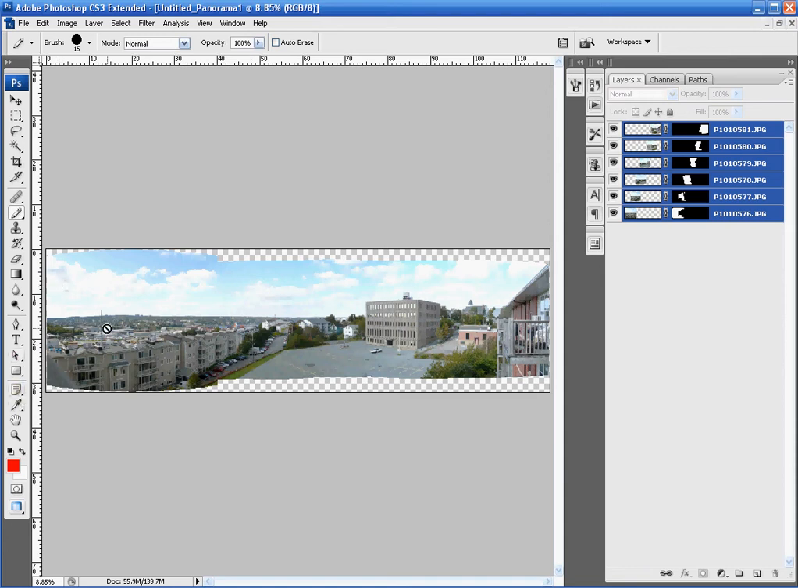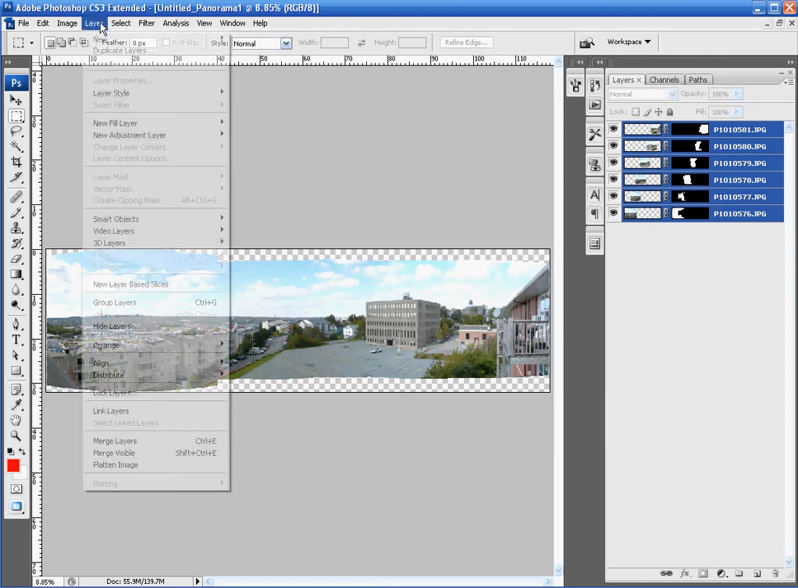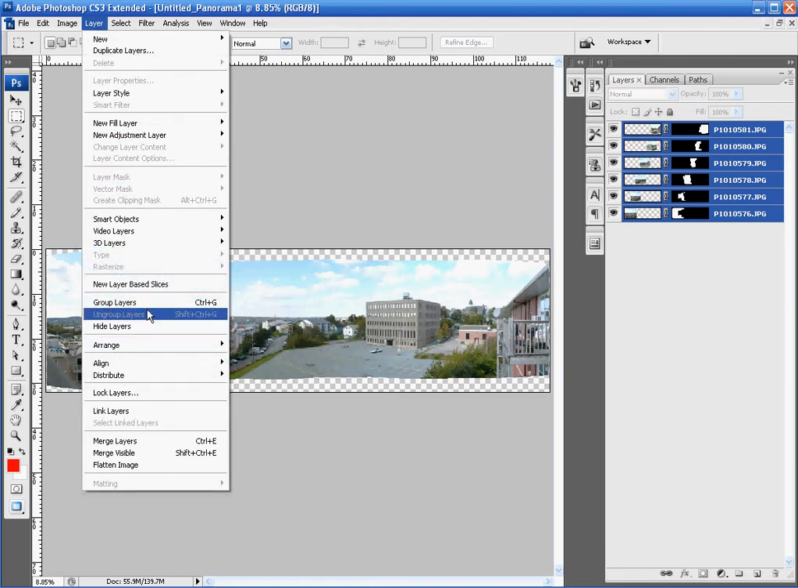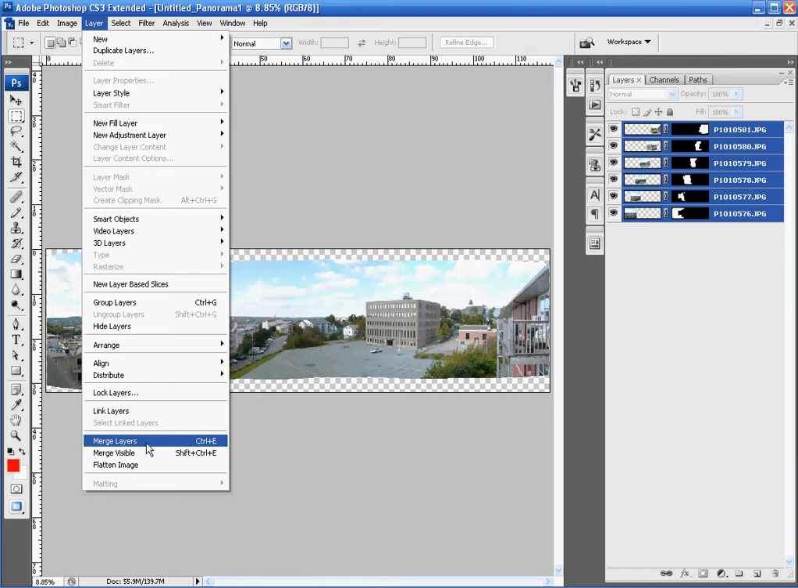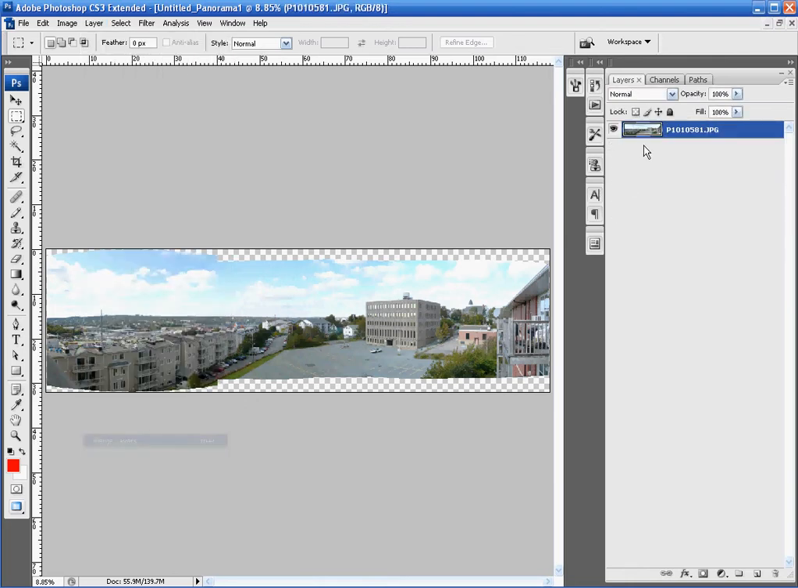Now you'll notice there's a bit of transparency around the object. That's simple to get rid of. Just click on your marquee tool, choose the rectangular marquee tool, and if all your images are selected, hit Control E, or Layer, Merge Layers. Let me see, where is that? I don't usually go to Merge Layers. There it is. Merge Layers, which is Control E.